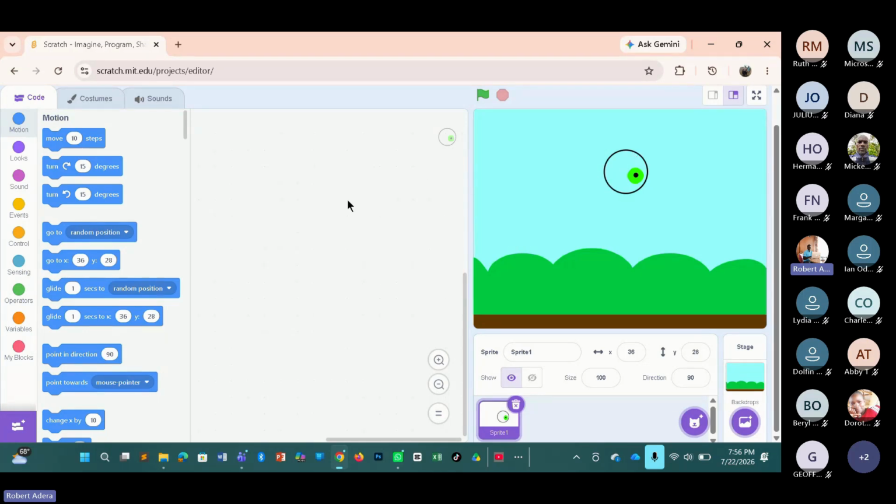I now use the code blocks. You must make sure that as you use the code block, the sprite is highlighted. So this is the sprite that I'm going to use the code block to operate. So I bring these events.